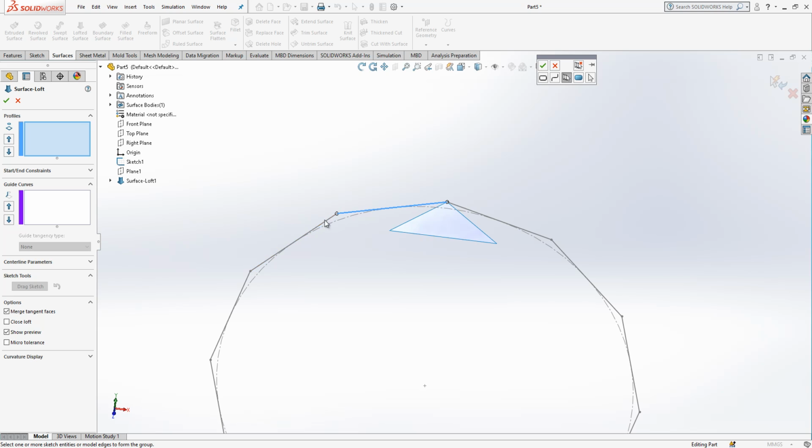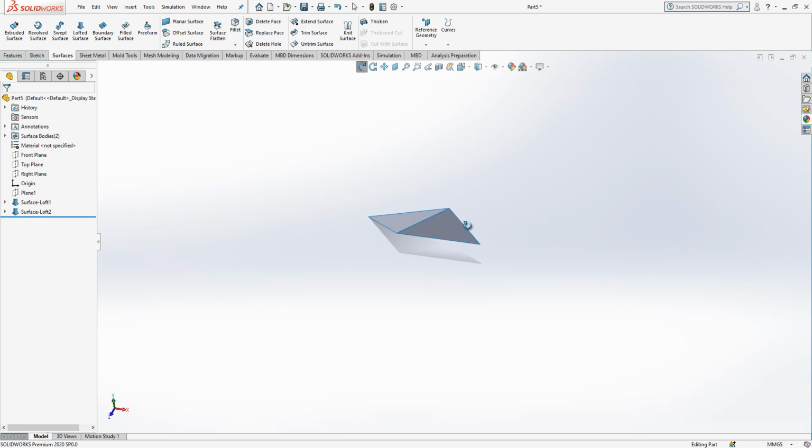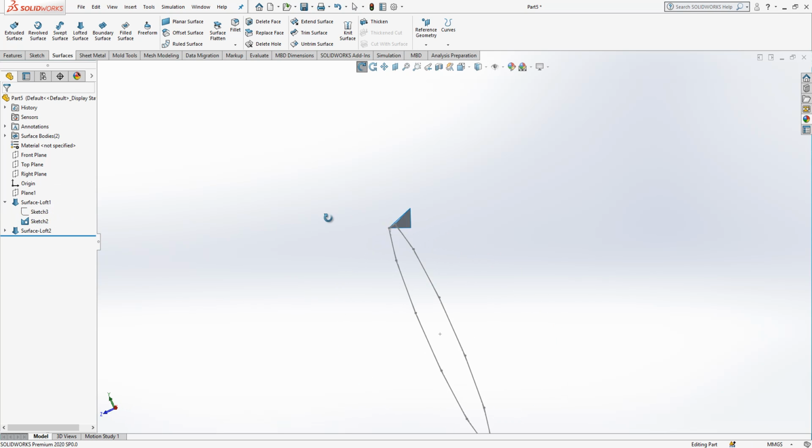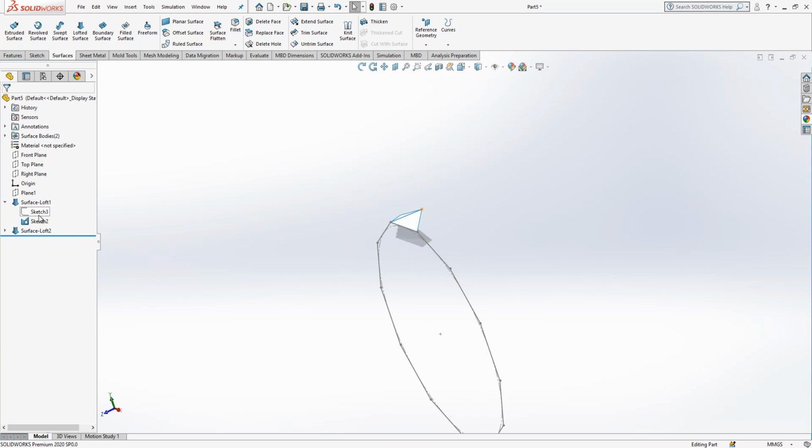After, I go to loft surface again, right click, selection manager. Selection manager is used because if I select this one, all sketch will be selected. I don't want that. But here, just an edge, we can select it. So I create one more surface loft. It looks good. So let's see what we get now. These objects and sketch 2. What was sketch first? Sketch first was here.